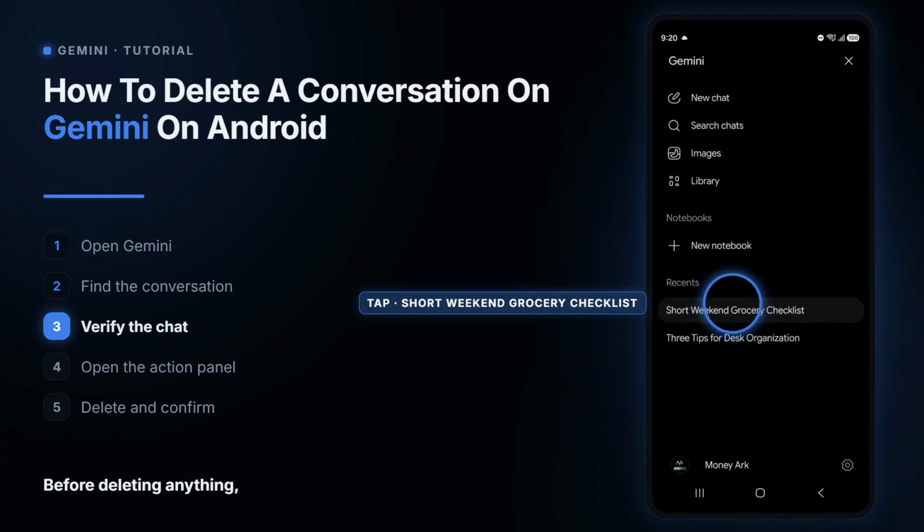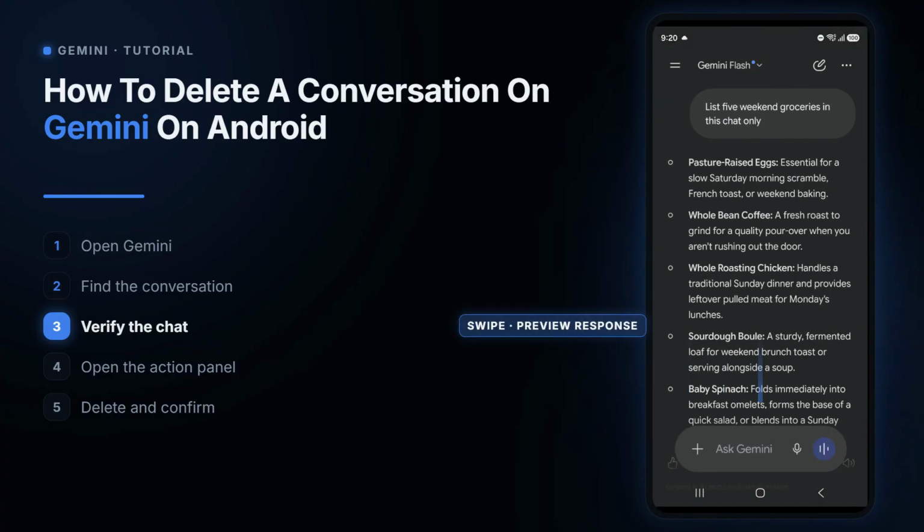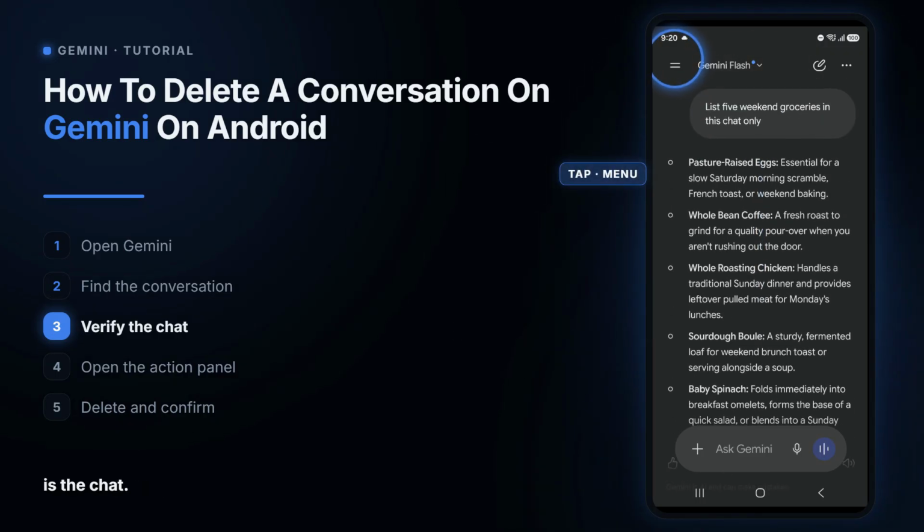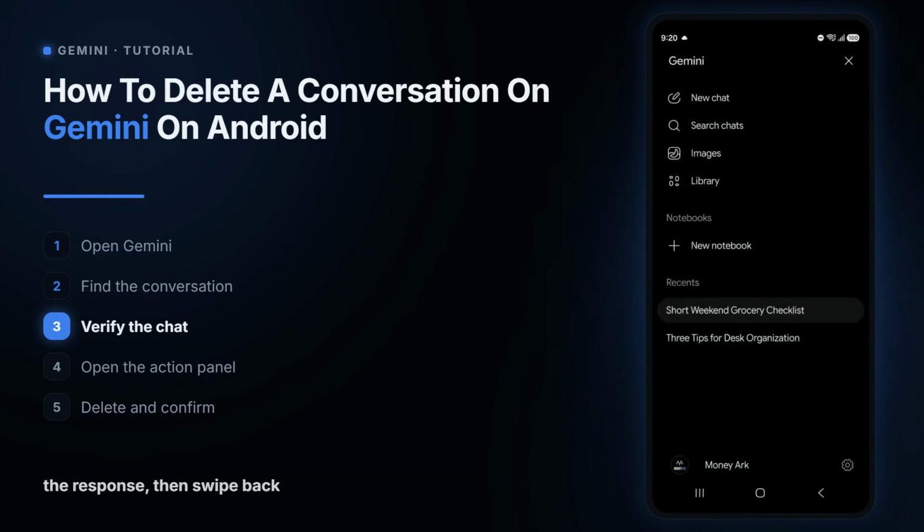Before deleting anything, tap Short Weekend Grocery Checklist to open it. Check the prompt and Gemini's answer so you know this is the chat. Swipe upward slowly to preview the response, then swipe back toward the top. Open Menu again to return to Recents. This check helps you avoid removing the wrong conversation.